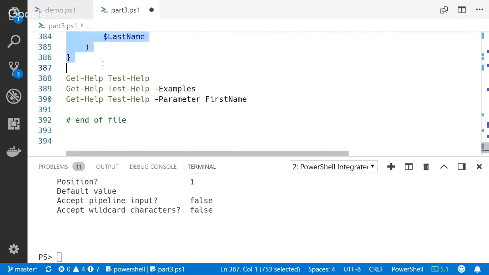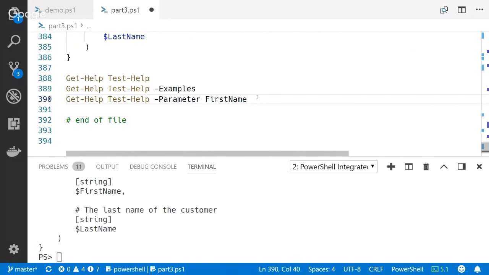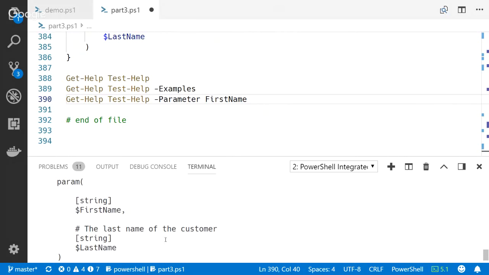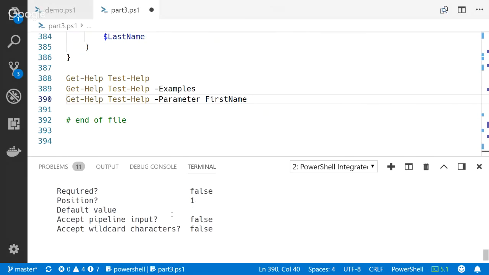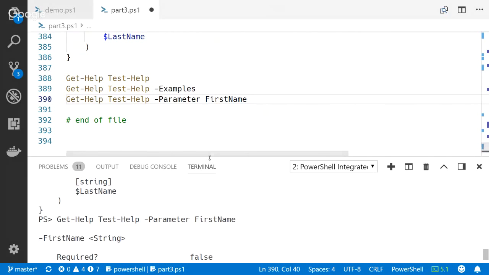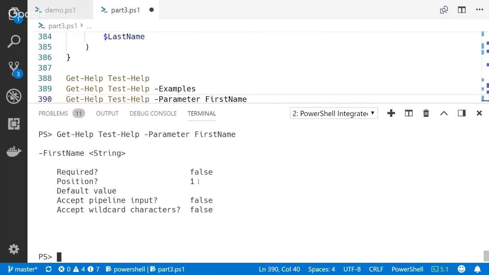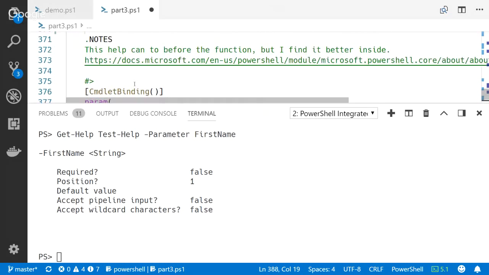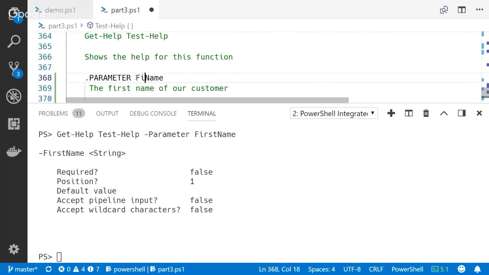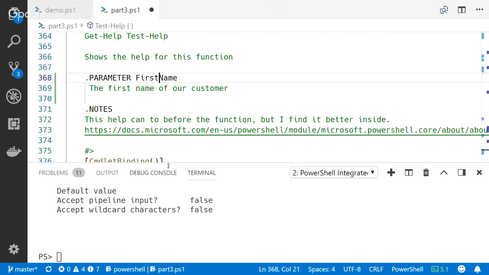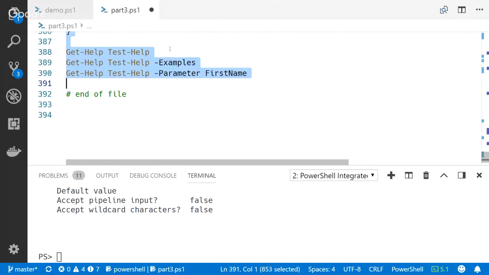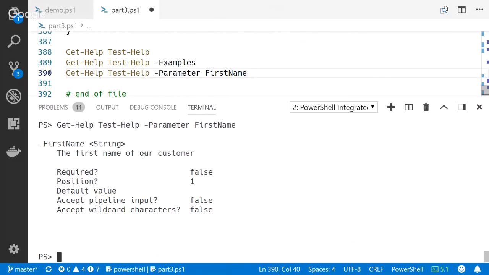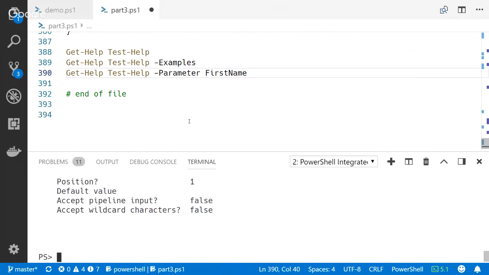And run that whole section, F8. And take a peek at it. Wait, I just need this one. Where is it? Oh, first name. I actually have to type the variable right. Okay. F8s and F8s. There it is, our customer. So those are both supported syntaxes for parameter help.